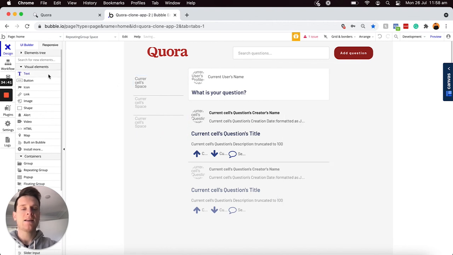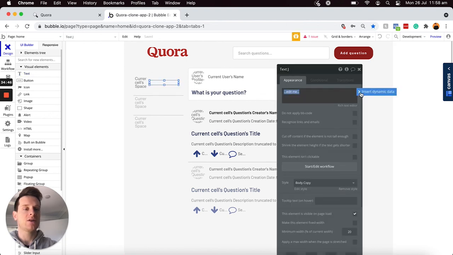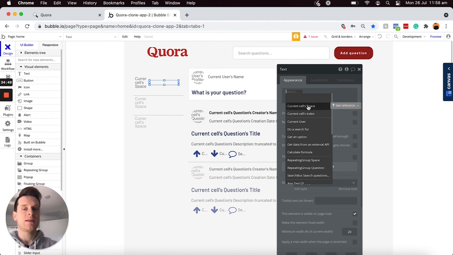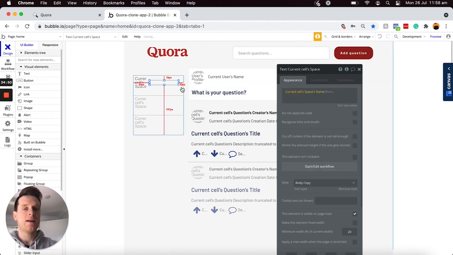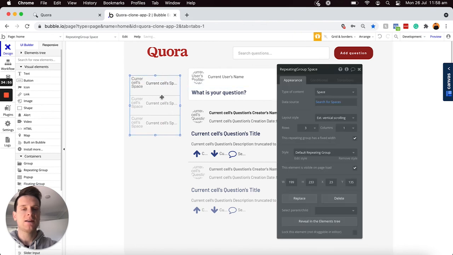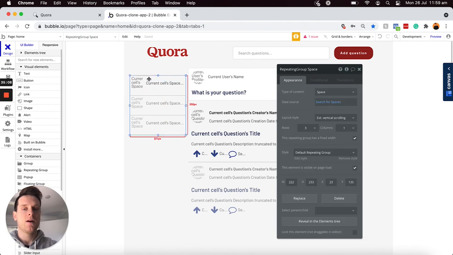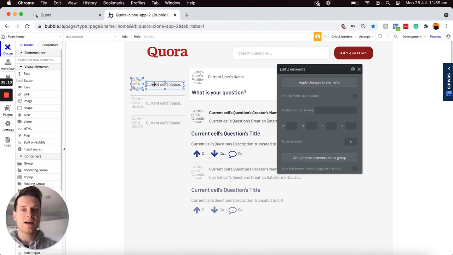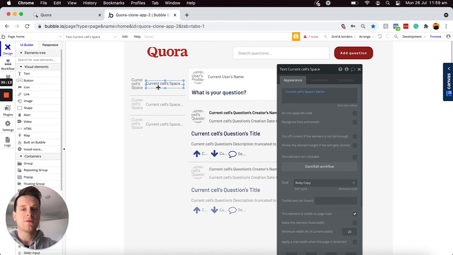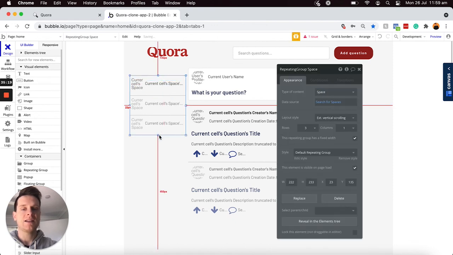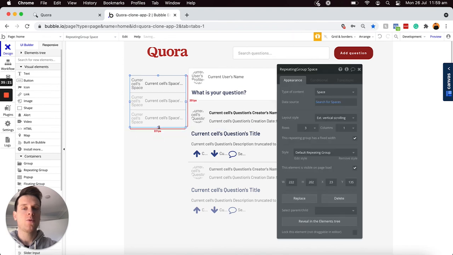And then beside this image element, I would like to display the name of the space. So I can choose to insert dynamic data and display the current cell space's name. I'll obviously just need to make that text bigger so it can actually be displayed. And again, I'm just going to expand the width of this repeating group and expand the width of the text element there. I can also then just move these down a tad, move the text up so it's roughly centered with our photo here, and then just close off the empty space at the bottom of our repeating group.